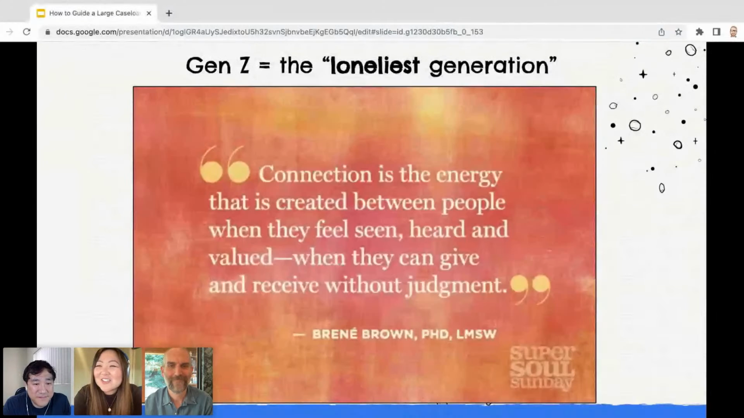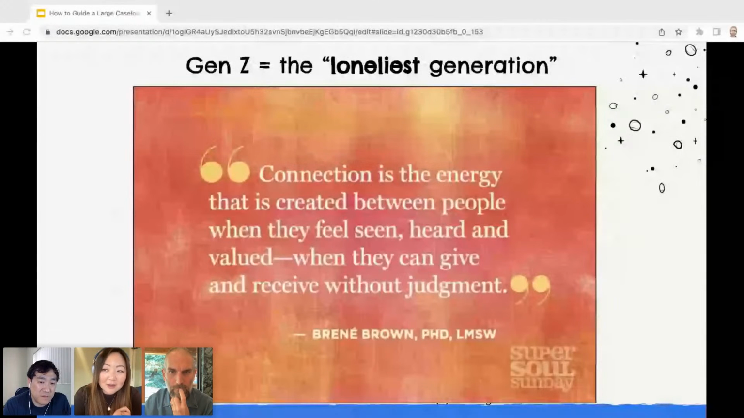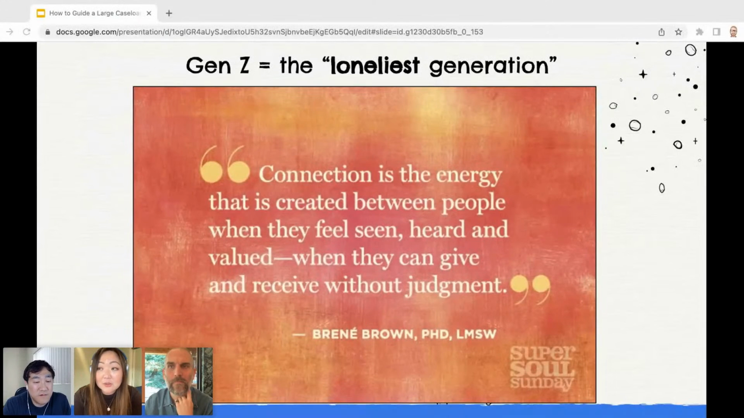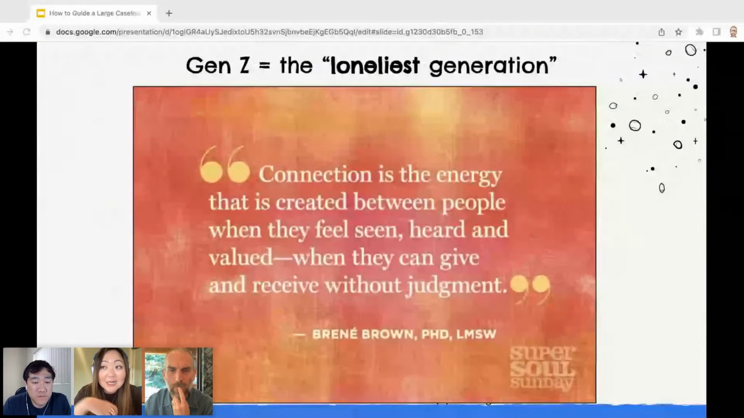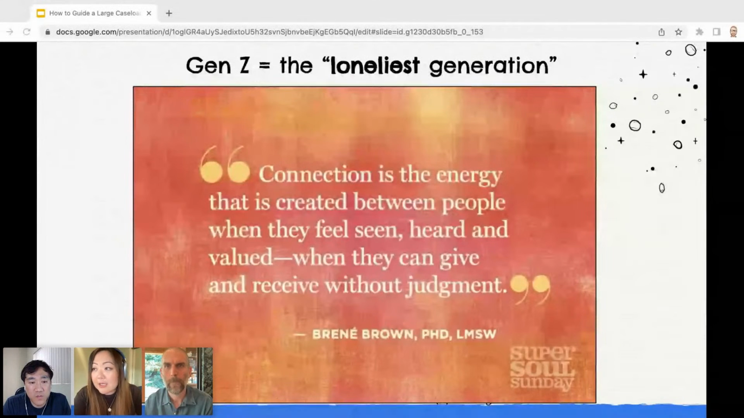So let's go to the next one. Gen Z, remember, is the loneliest generation. And I love what Brene Brown says here, that connection is the energy that is created between people when they feel seen, heard, and valued, when they can give and receive without judgment. And so someone actually said that I want my students to feel seen and heard. I don't work for Pear Deck, by the way, okay? But one reason why I really like it is because the answers are anonymous when we share them. So they don't have that judgment. So even when I'm doing workshops in person, I will use Pear Deck, so I can see all their answers and acknowledge their thoughts.